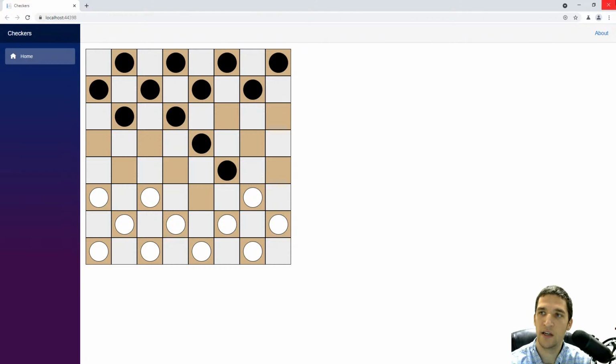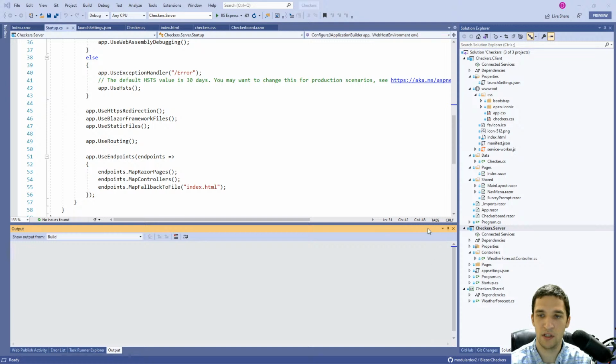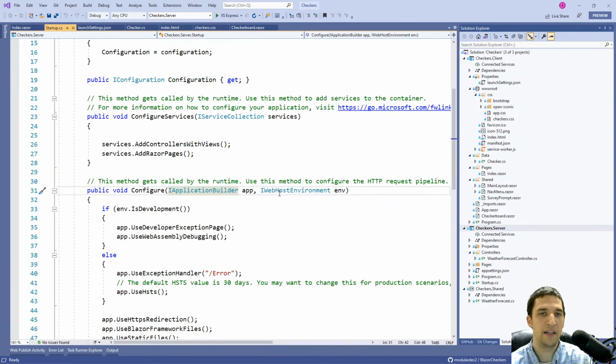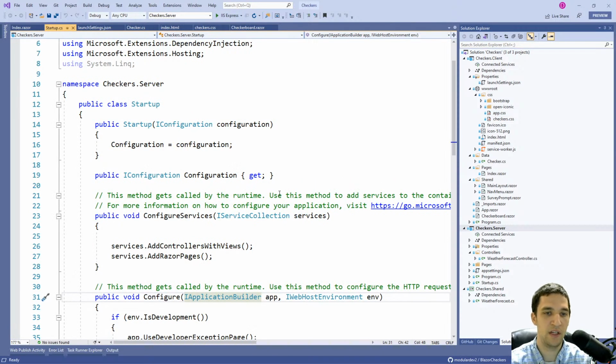So let's go ahead and get started in the code. Let me get this out of the way here, and zoom in a bit. To use the multiplayer server, I'm going to use SignalR. If you've watched any of my other videos, you'll know that I do like using SignalR. It's pretty easy to set up, so I'm going to do that for this one as well.